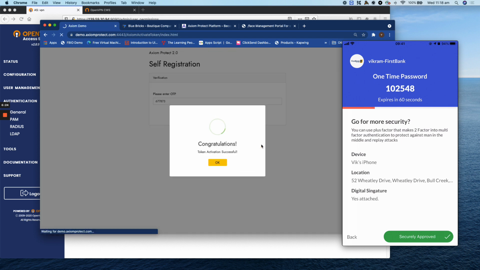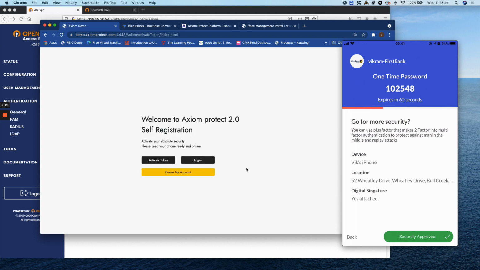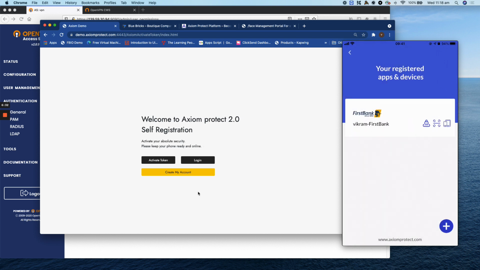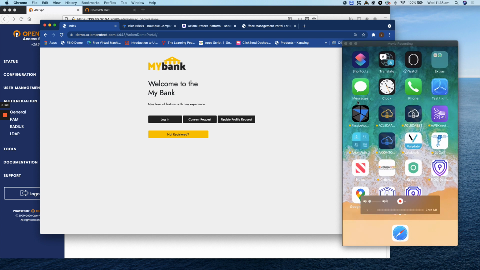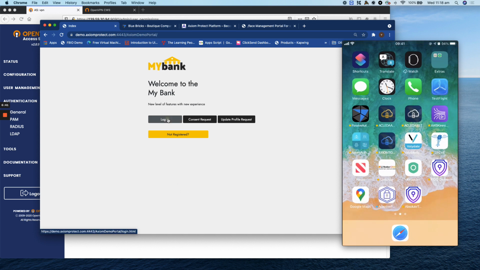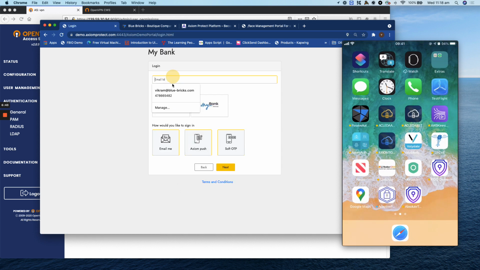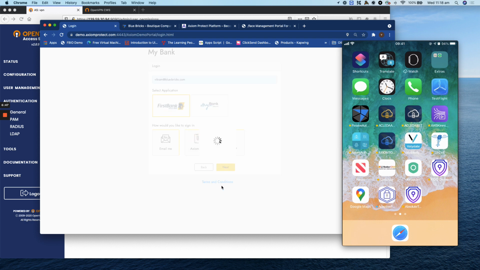So right now, as you could see, I was activated, and if I come over here, my user is fully activated now, and I can go in. So what I'll do is I'll show you guys very quickly of how a login could work. So I'm coming over here, I'm just selecting, and then I'm saying, okay, Axiom push.